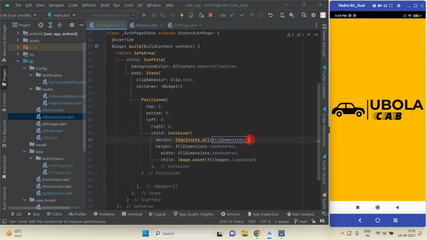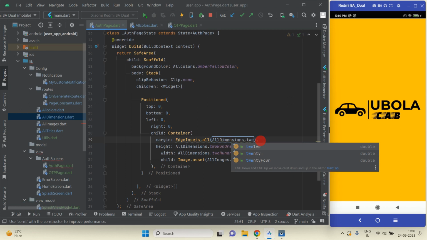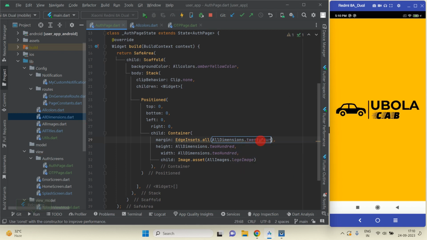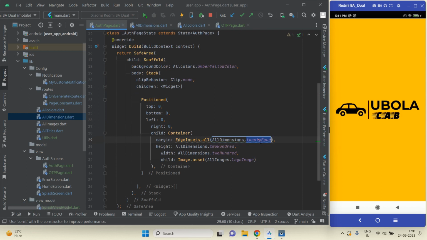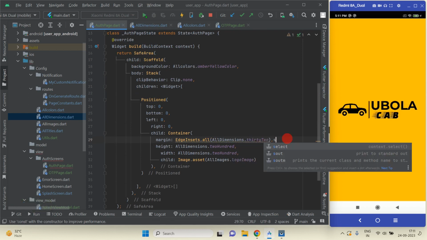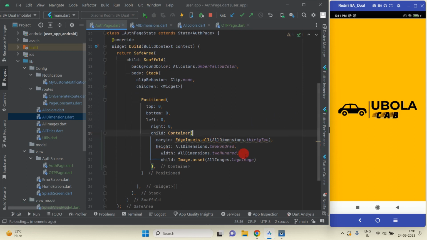Okay, so here I'm going to check whether it is correct or not. 12, 16. I'm going to add one more variable. Okay, here, so 32. Now this is fine.